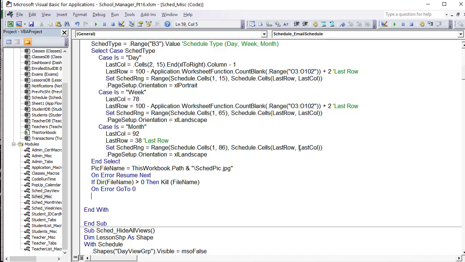So now we can create it. We're going to create a picture based on that range. Schedule range, we've already set the schedule range here, right? We've already set that up. Dot, what I want to do in this case is CopyPicture. I want to create a picture based on that range. xlScreen, based on the screen, not the printer. And I want to create a bitmap image, so xlBitmap. And once I've done that, that's going to create the picture based on a range.